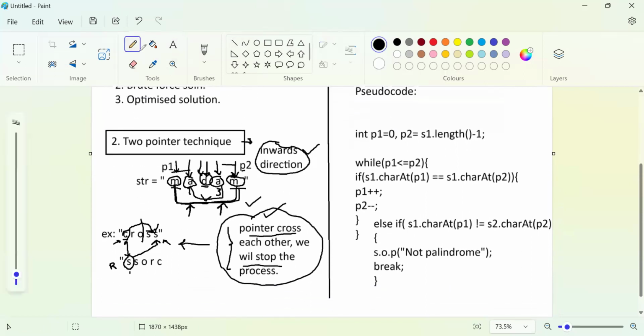So let me take you through this particular code. p1 will be pointing to the beginning of the string, p2 will be pointing to the end of the string. We are checking this condition because, as we know, the second condition is that when the pointers cross each other, we will stop the process. p1 and p2 should not cross. They cross if p1 is greater than p2, so if p1 is greater than p2, we will stop the process. That is the condition here.